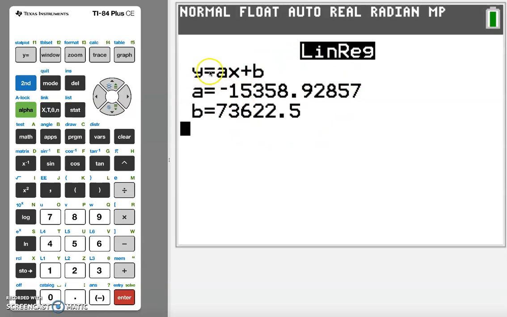So this means y equals negative 15,358.92x plus 73,622.5. Now I have to write that down somewhere, or we can store it.